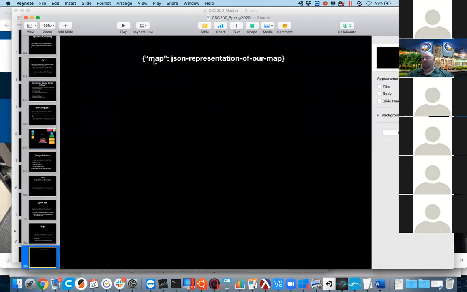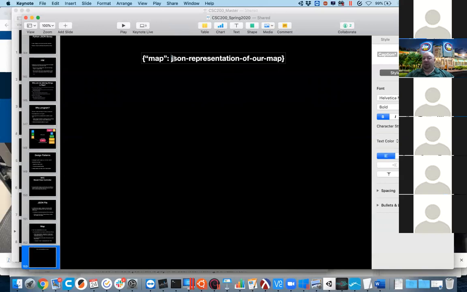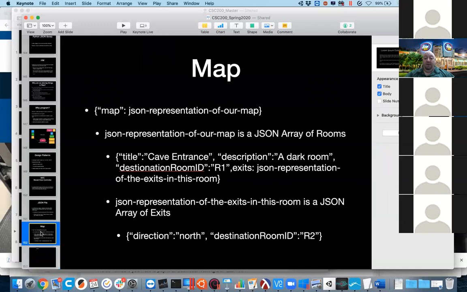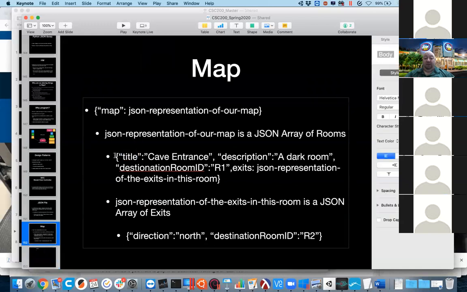So here's our map. This is the JSON objects that are going to exist in there. And we're going to have a JSON representation of our map. So this guy is going to be a collection, so I'll put my opening and closing square brackets in there. And I'll actually kick it down a line, so hopefully it'll read a little bit better, kind of read like code. So inside of our map, we have a collection of rooms, where we have a room that looks like this.